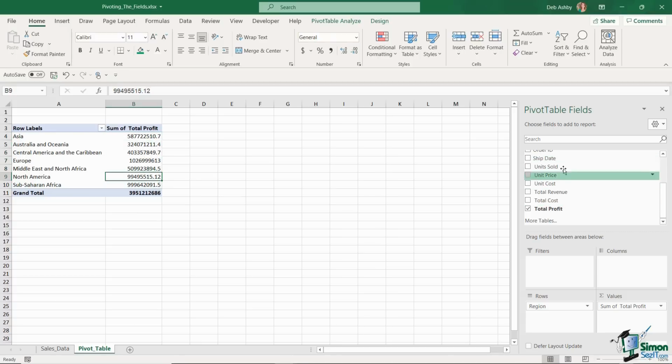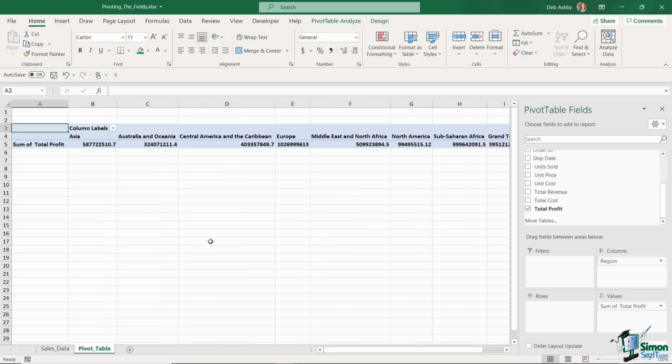Now, depending on what type of field you drop into this values area, most of the time it will try and do a sum. There are some cases where by default it will do a count, depending on the type of field that you've dropped in there. Now, what else can I do with these fields? Well, maybe I decide that I don't want to have the region showing in the rows, I want it in the columns instead. So I can grab the field and drag it to columns, and my report layout changes to display in a completely different way.